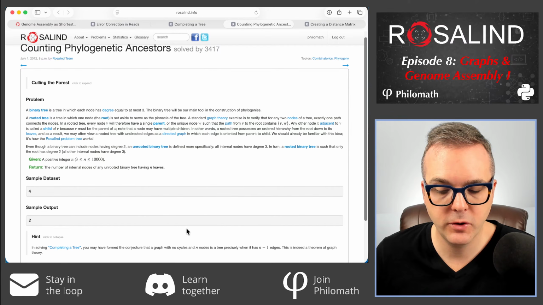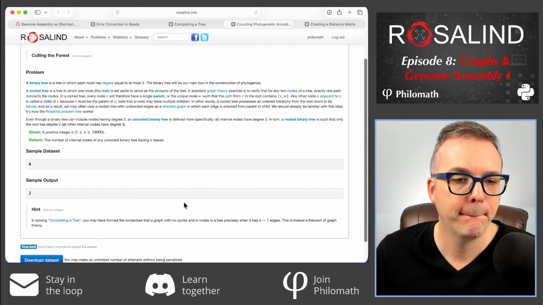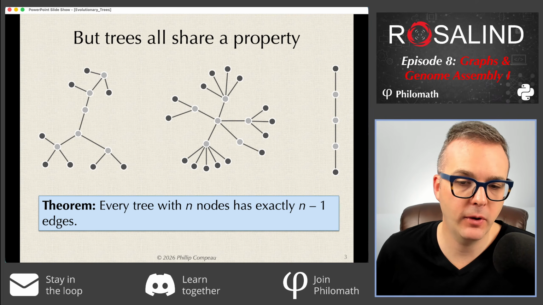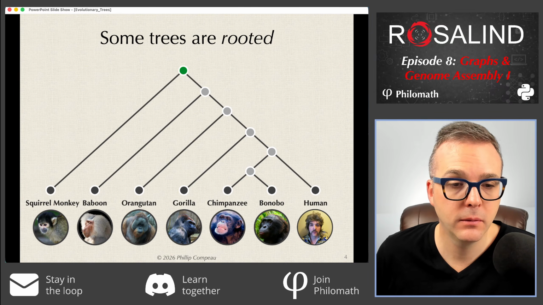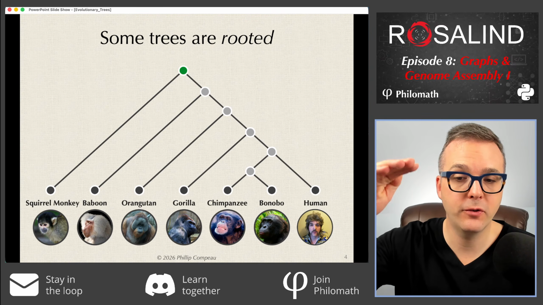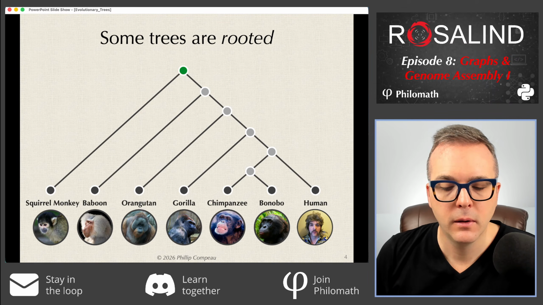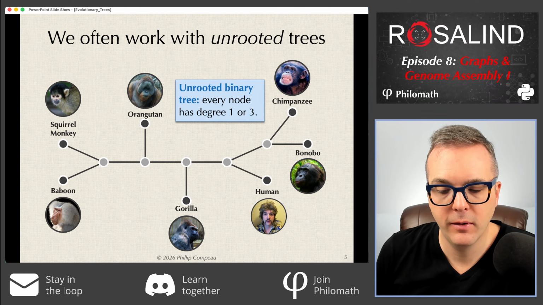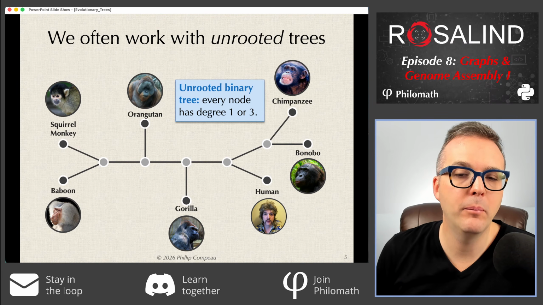So we're going to work with what are called unrooted binary trees. We have this theorem that every tree with n nodes has exactly n-1 edges. Some trees are rooted. Here's a tree of a collection of related organisms where we designate one of our nodes as the root, and then time flows downward from the root to the leaves. We're going to work with unrooted trees in this particular question. They don't have a root, but they're called unrooted binary trees.